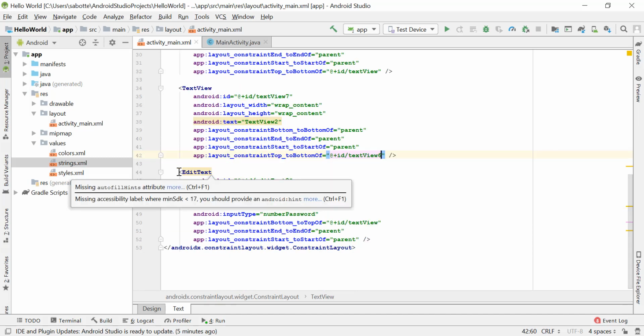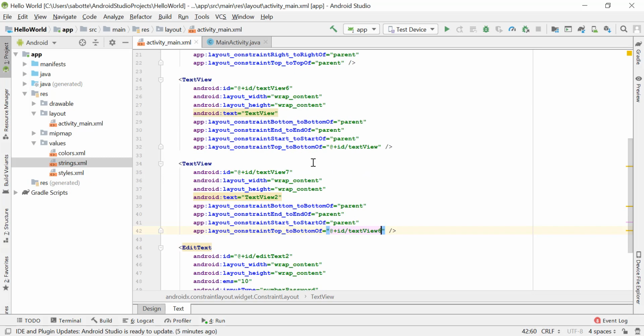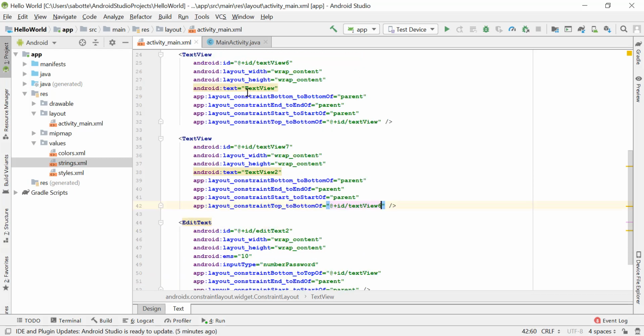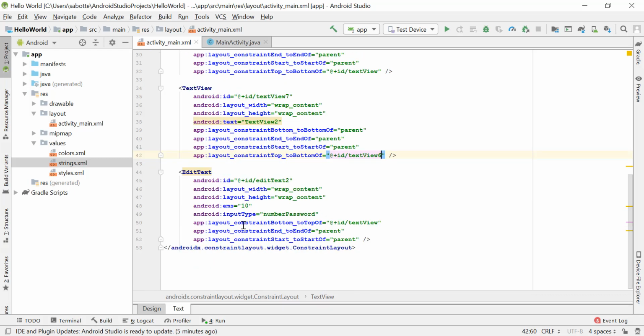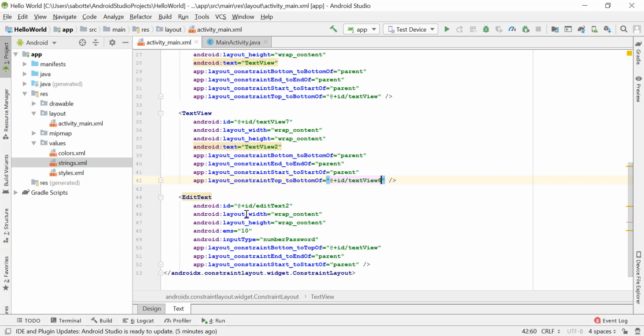And notice that when we added it, it did not have to go on top of this text view. We control the location using these constraints, the layout constraints. So it's to the top of the text view. It's aligning to the end of the parent and to the start of the parent. So the end of that view is aligned to the end of the parent, and the start is aligned to the start of that parent.